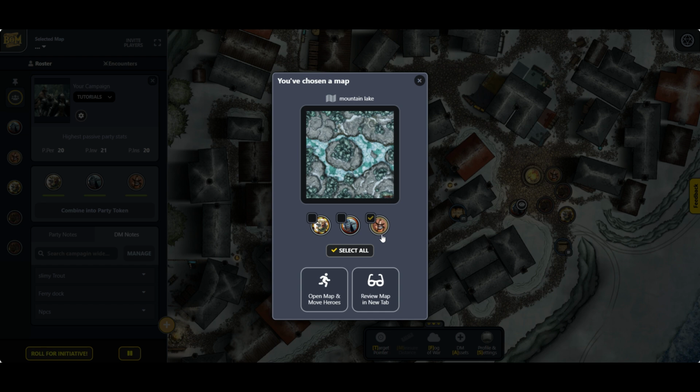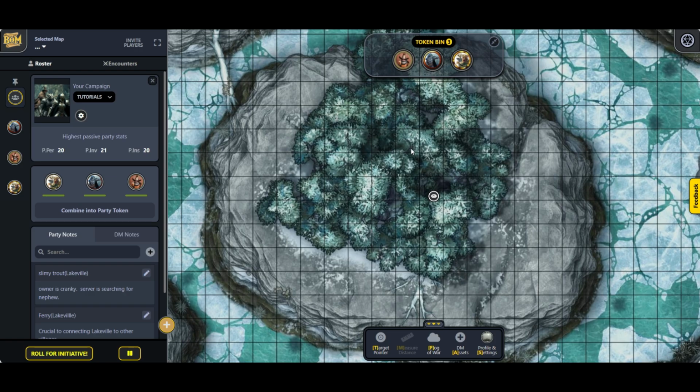So it pops up and you get to choose how many players you want to move to the mountain lake. So I'm going to say select all and then hit open map and move heroes. And it just automatically brings you over here. Now just in case you don't have something set up quite right, while it will center you on where the eyeball is, it won't drop the players out automatically. So you just drag them from the token bin.